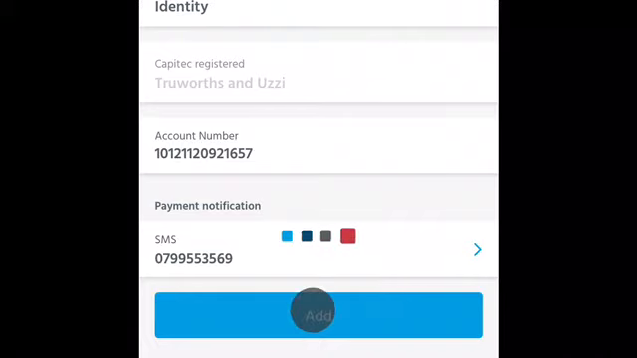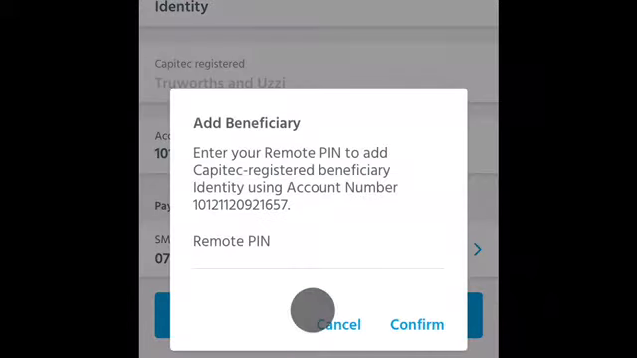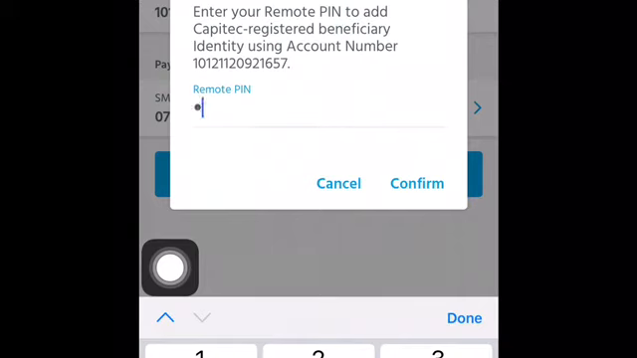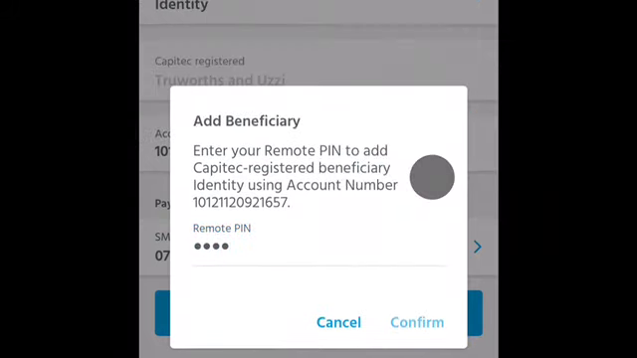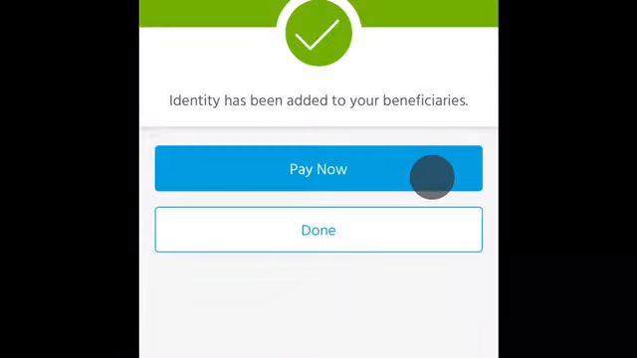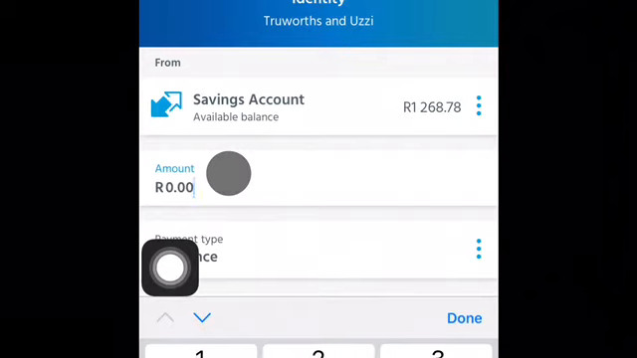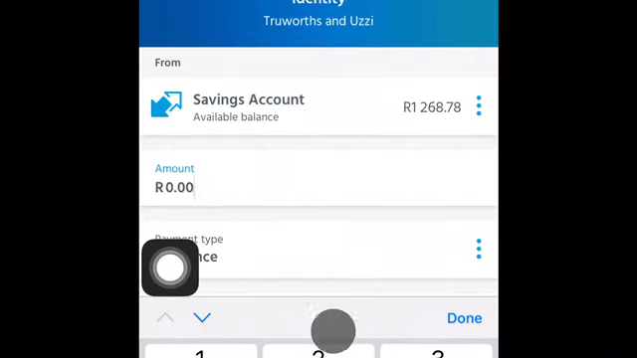Okay, I'm going to add as a beneficiary. Just need my PIN to confirm. Okay, so identity has been successfully added as my beneficiary. I'm going to pay now. So I need to key in the amount that I need to pay. I'm gonna do a small amount, let me say 30 rand.